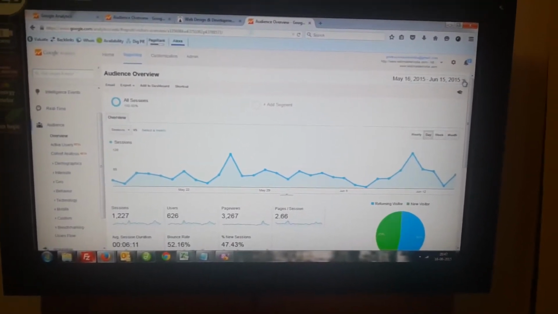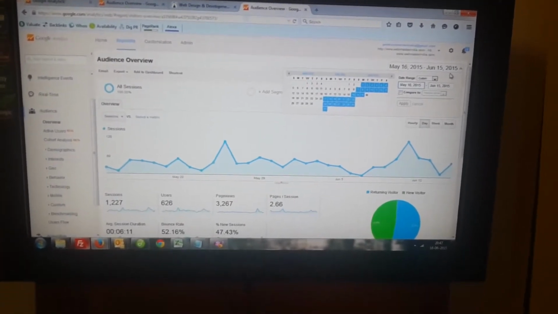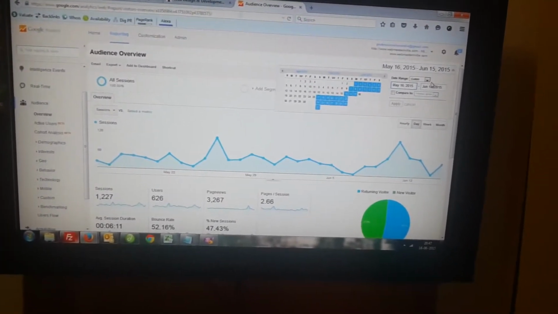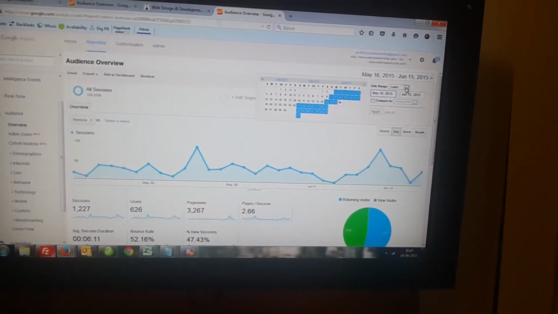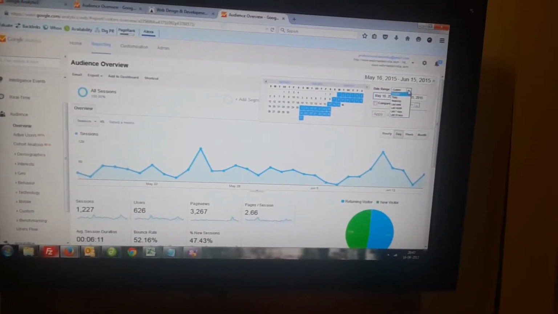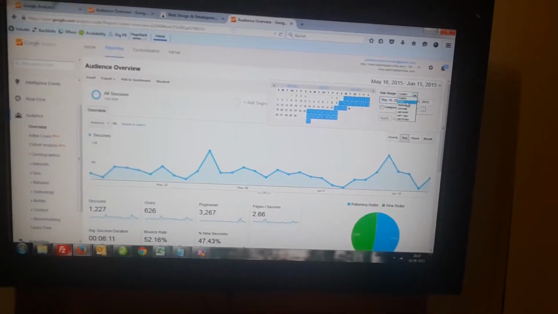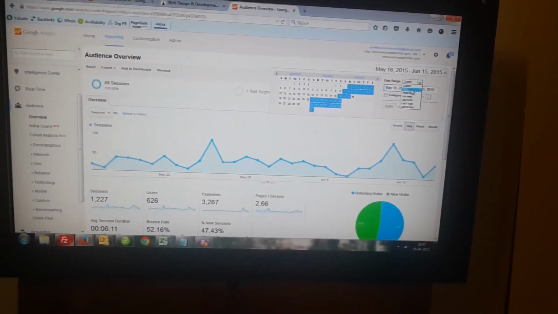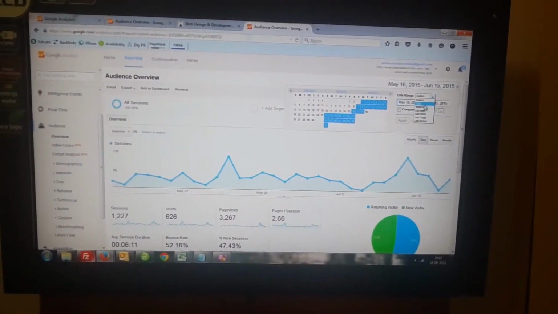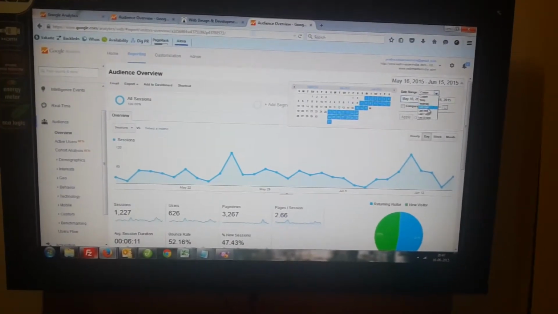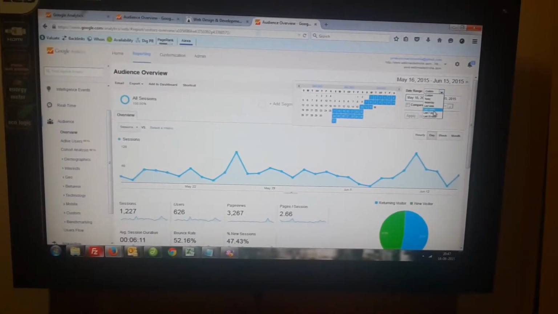If you want to check the weekly graph or date-wise traffic, then also you can do it by selecting the date range. Like here, if you want to see today's traffic, you need to click over here. Yesterday's traffic, last week's traffic, last month's traffic, etc.